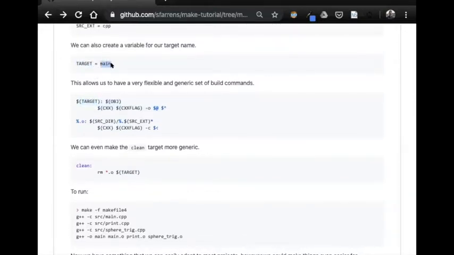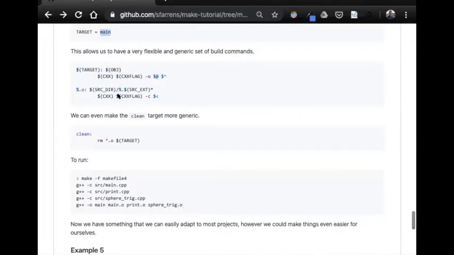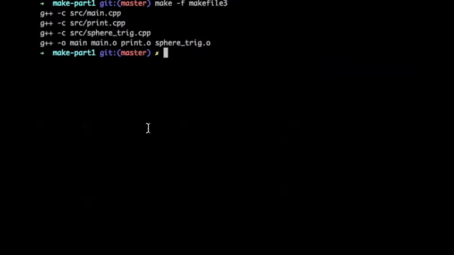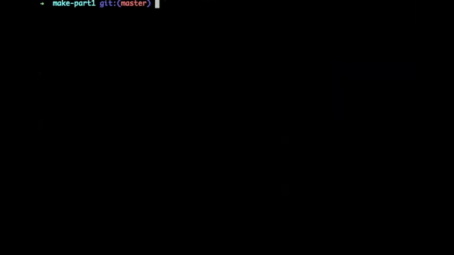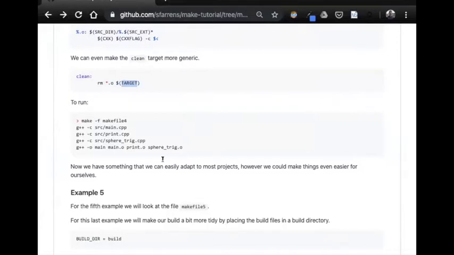So in this case, it's called main. It could be called something else. And I have to tell it what my object files are. So now I have essentially a makefile I could really copy and paste between projects and do all the building very automatically. And I can even update my clean with this target reference. Again, let's have some evidence to prove. Running makefile 4, it still works. So now, we've got a much more generic and much more reusable makefile for different projects, but again, retaining all the same benefits of only having to recompile the object files for source files that I update.